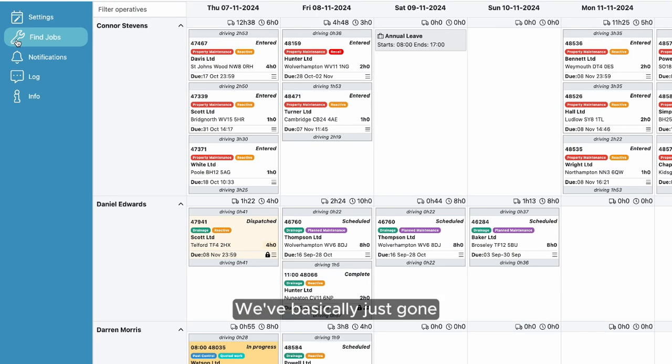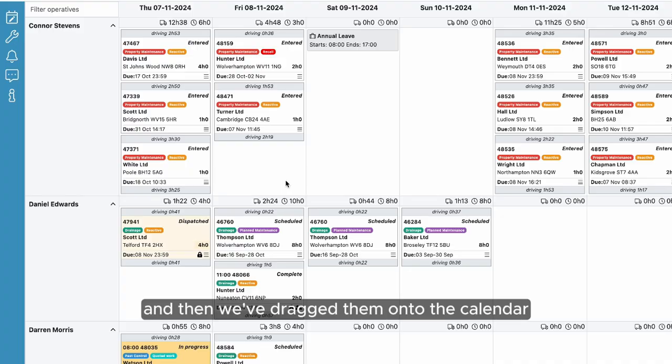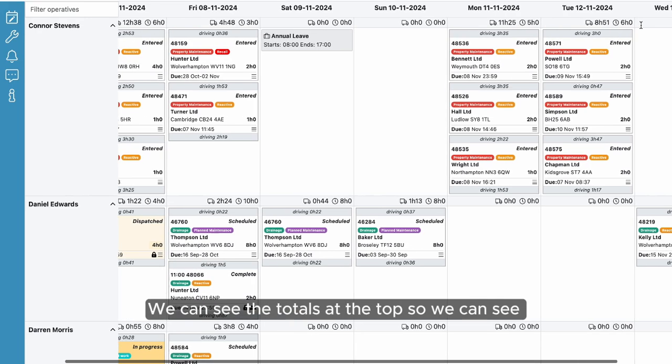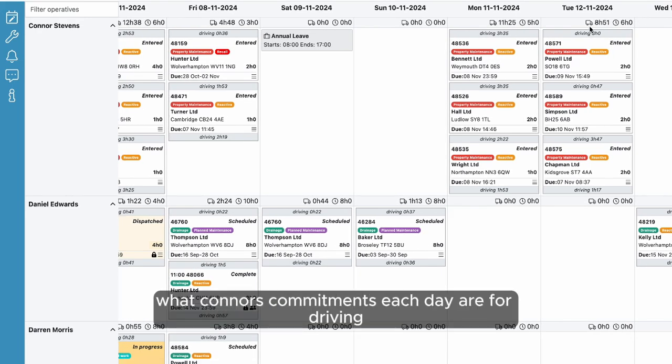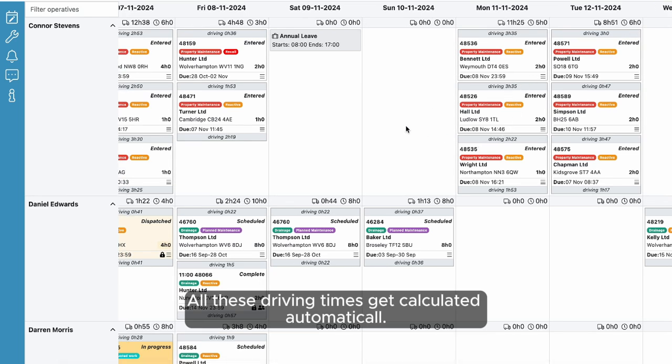We've basically just gone and found some unscheduled jobs, and then we've dragged them onto the calendar to build up Connor's workload. We can see the totals at the top, so we can see what Connor's commitments each day are for driving and for work hours. All these driving times get calculated automatically.